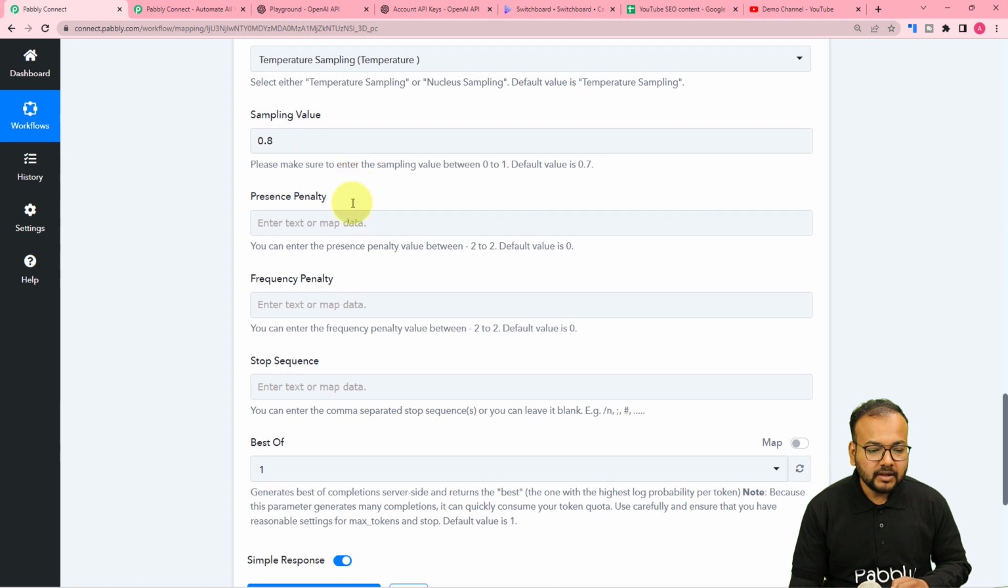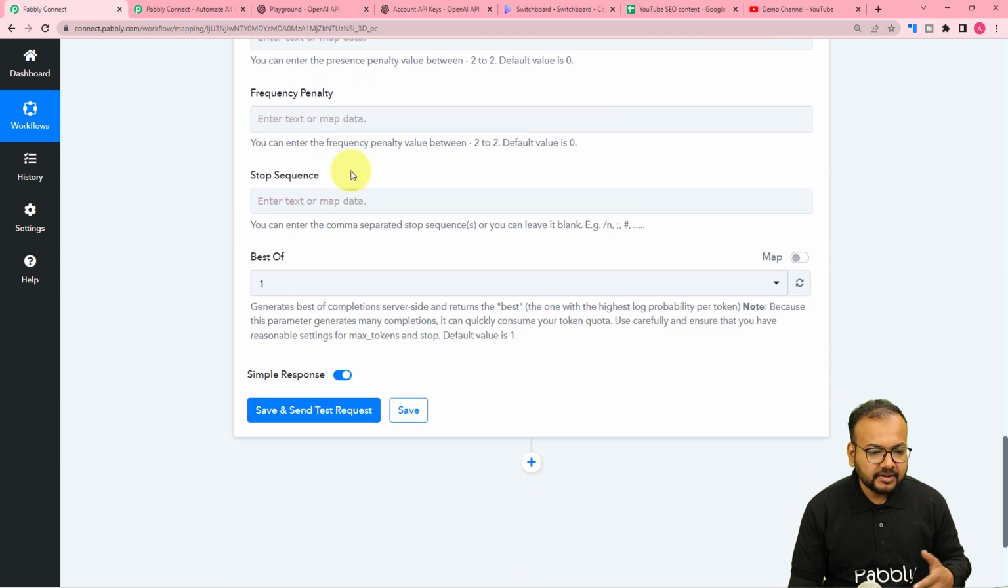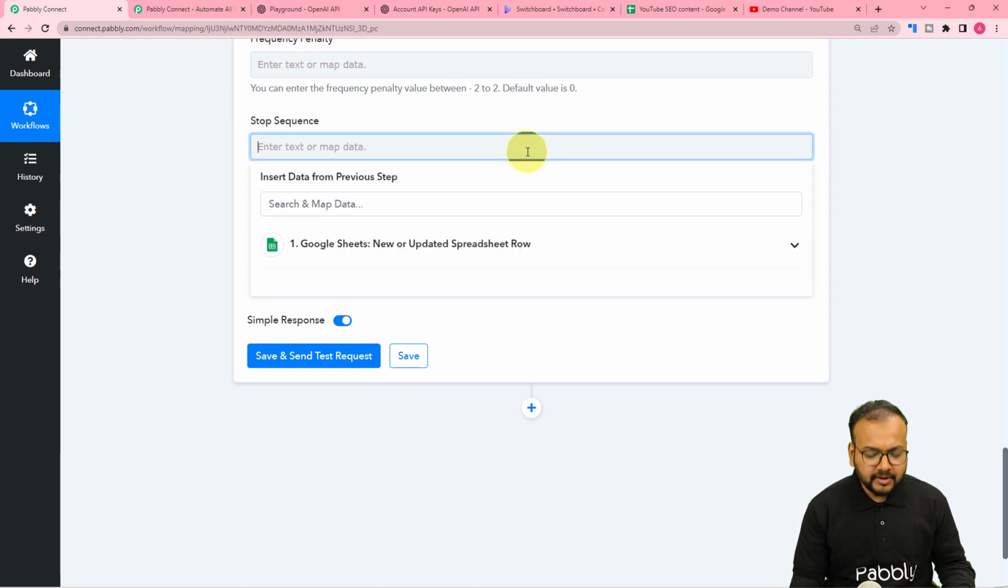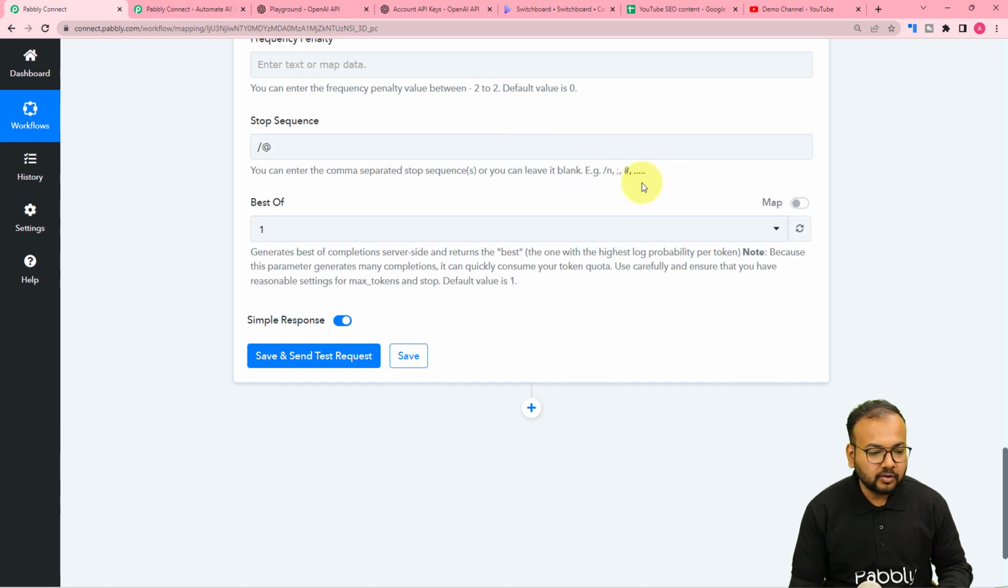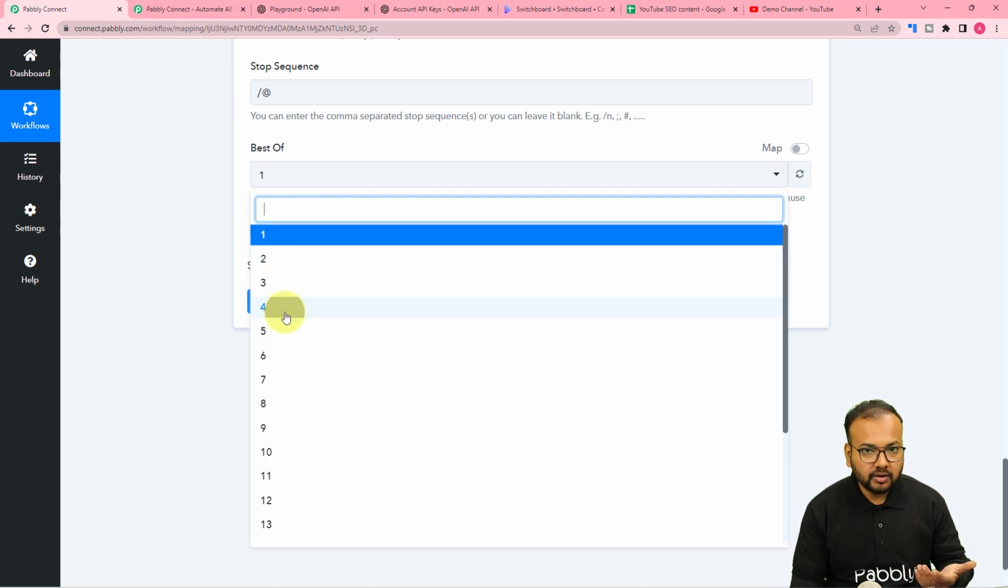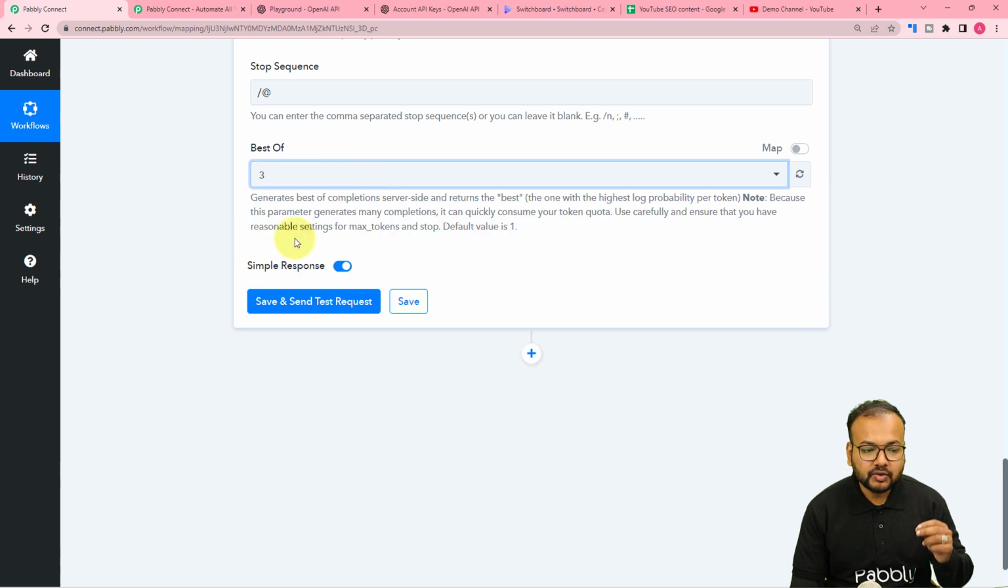Okay. You can leave this penalty things blank. This is not a compulsory field. Stop sequence. You can provide a stop sequence to make OpenAI know that you have to stop at this sequence, if it arrives. And you can just put any symbols here like slash, at the rate, any kind of thing. Okay, and here it is asking best of. So it creates content, and if you want it to give the best content, you should select the best of 3 or best of 4 out of the generated content. So I'm selecting best of 3.